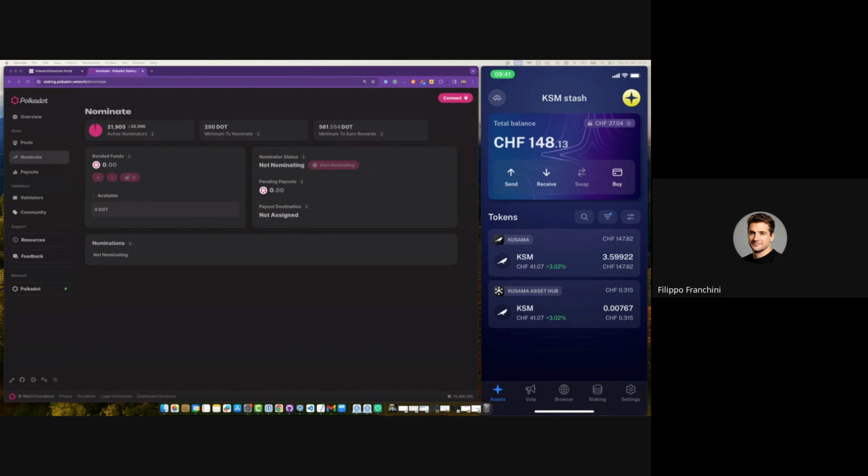It's like a multi-chain, different parachains and stuff like that. The way that you made it possible to transfer between chains so easily, to stake, to vote in OpenGov, I think it really helped a lot of people.